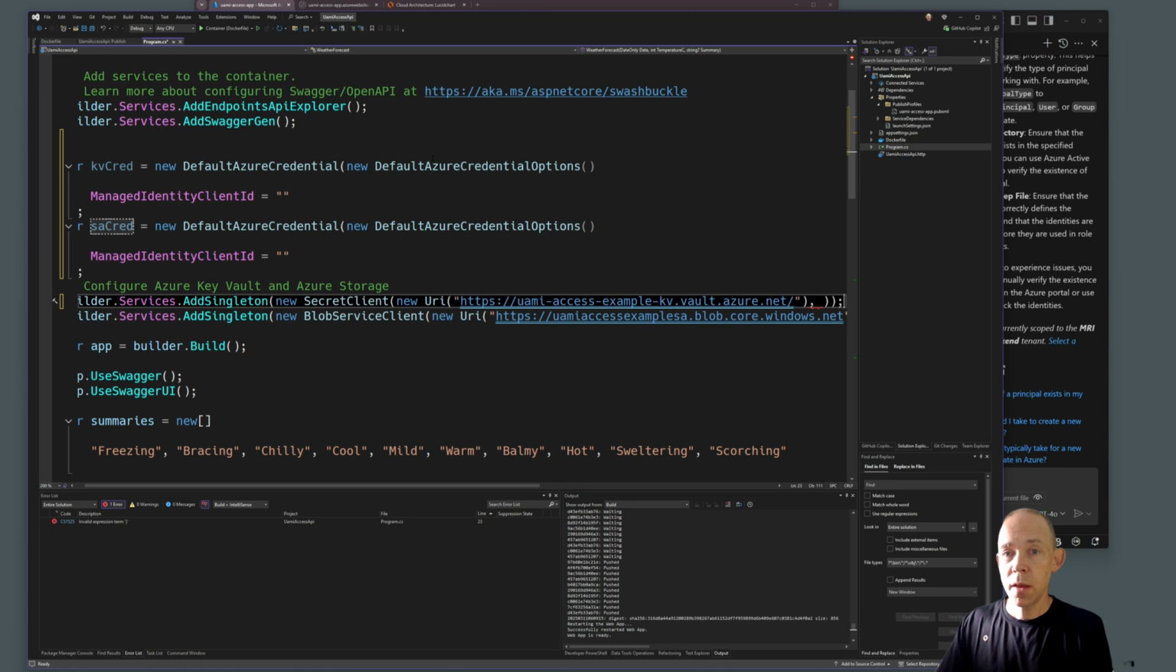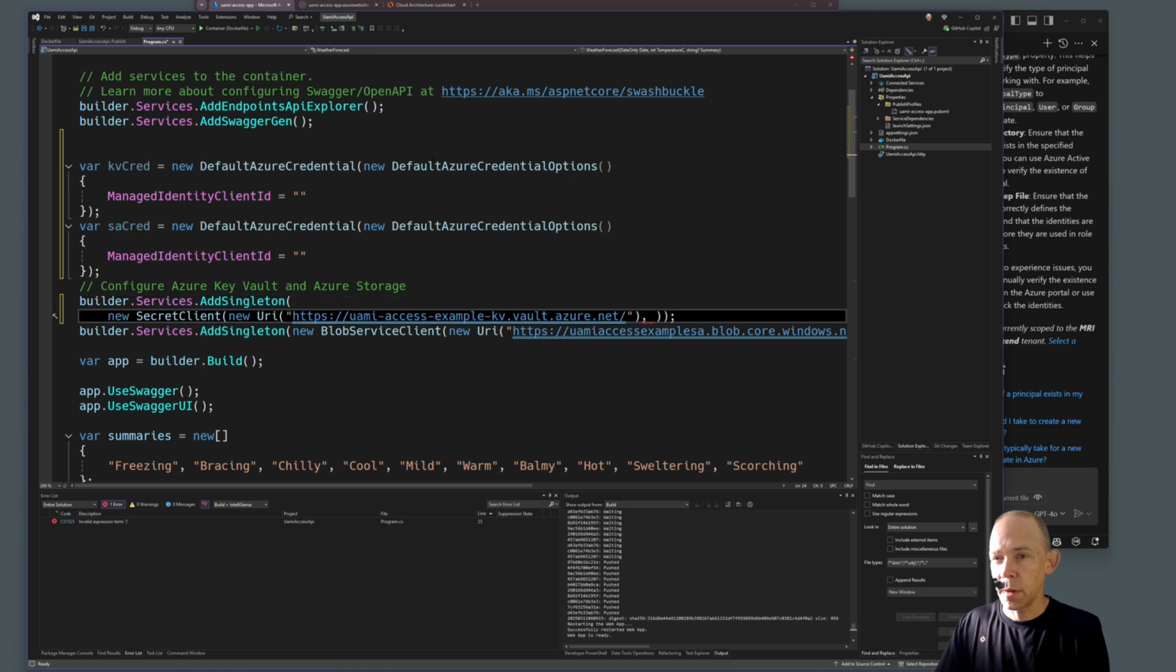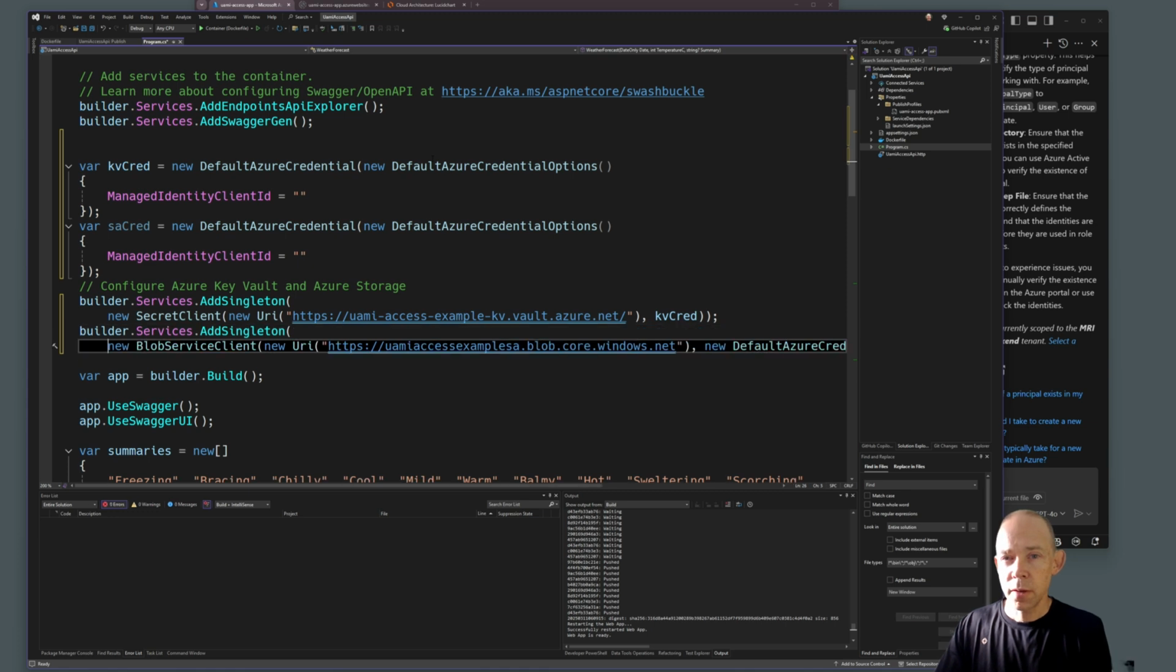Then up here, let's just move this onto a new line so it's easier to read. So this is the KeyVault. So we'll get the KeyVault cred. And same here. Let's drop that on a new line.